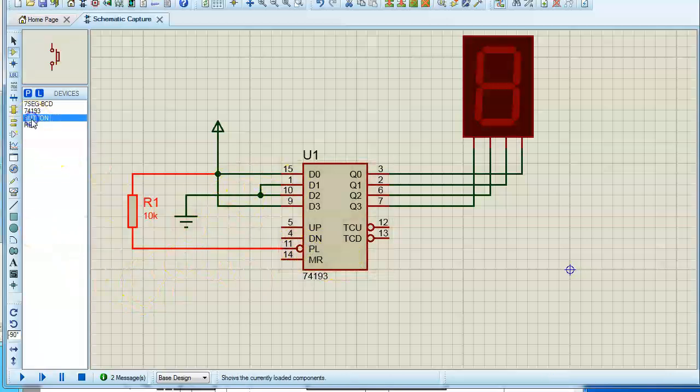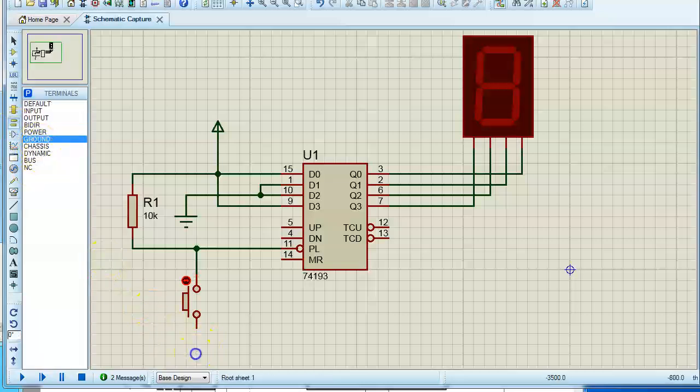So I am going to choose the push button now. Let me rotate it so that it comes to this side. Okay, somewhere here. And I'm just placing a ground again. Now we are done with the counter preloading value, which is now 9, which we configured, plus a push button setup to load the count.